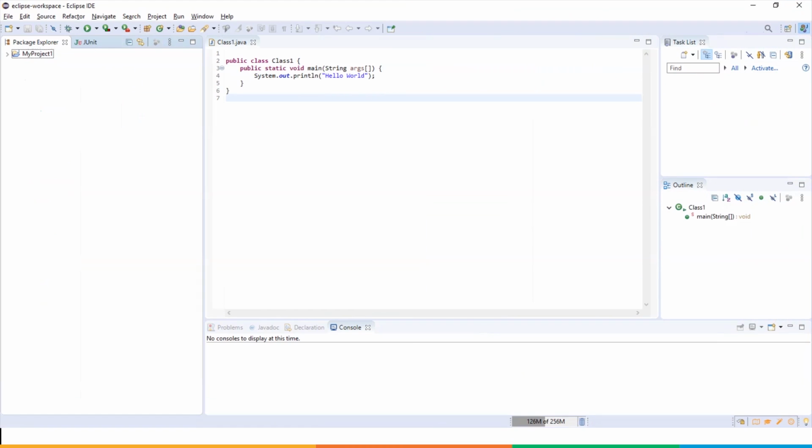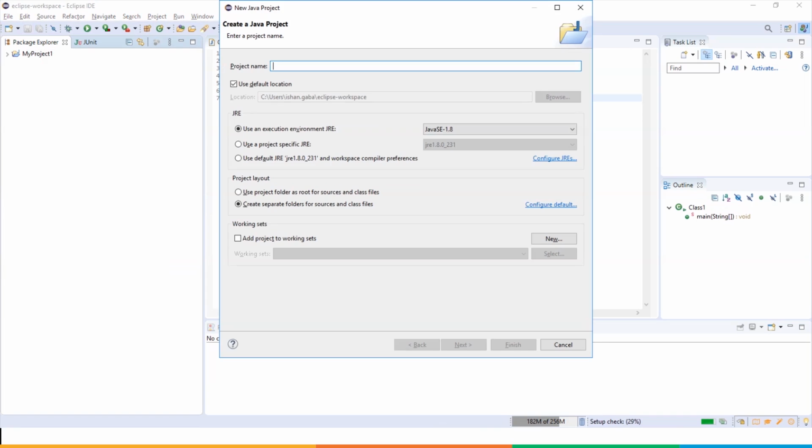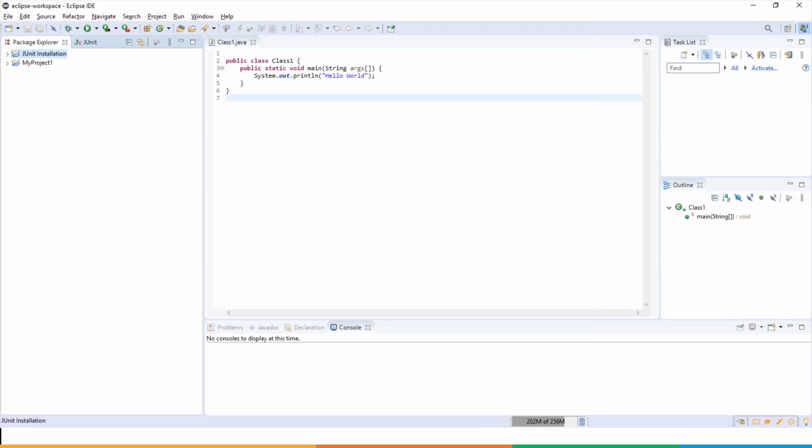As soon as our Eclipse opens, we will first create a project. Here, new, then we shall create a Java project. In Java project, let's name it JUnit installation. Click on next and finish.